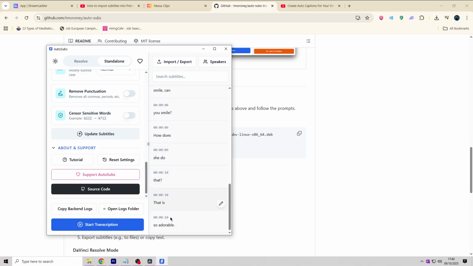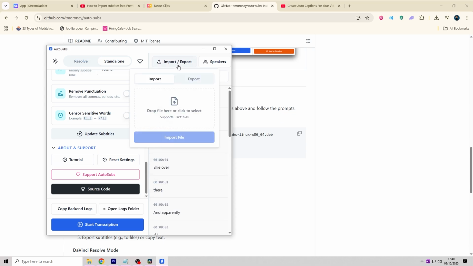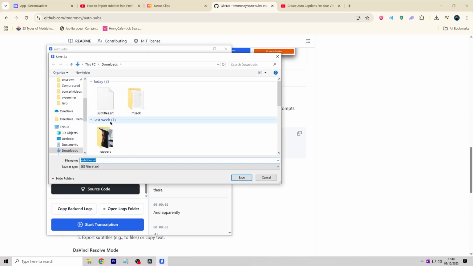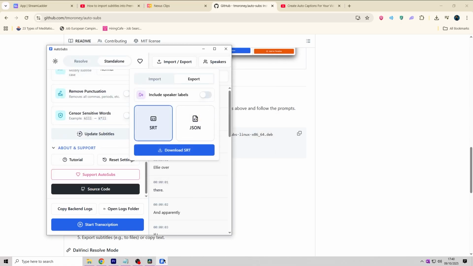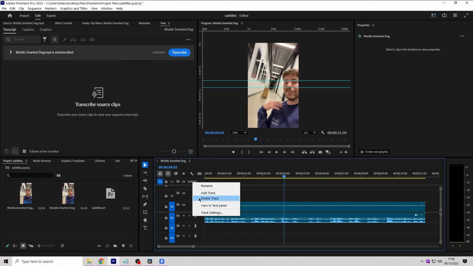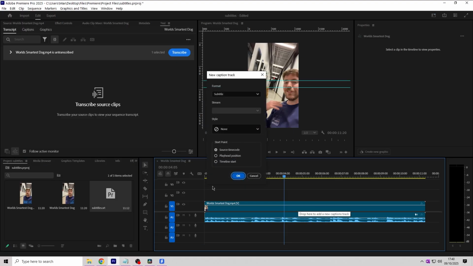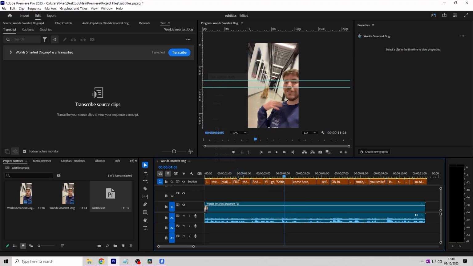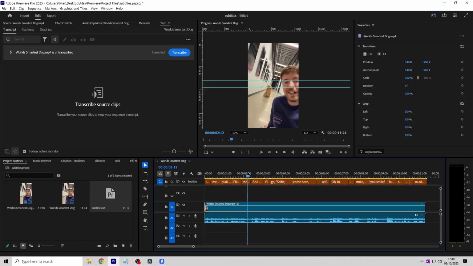So yeah, we basically have all our subtitles here, and you could also copy them, do it manually if you want, but let's export it. So I already have it exported, but replace. Then you can just drag and drop it into your Premiere like this. I think it would manually make it. Yep, just like that. You can do your styles here, and then it just imports all your subtitles here.